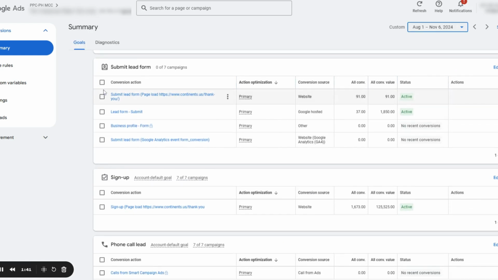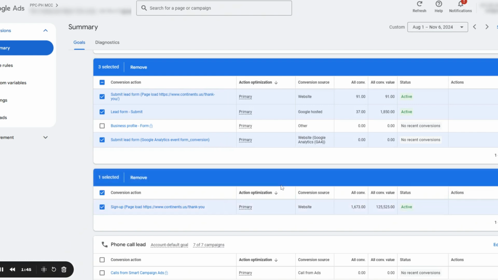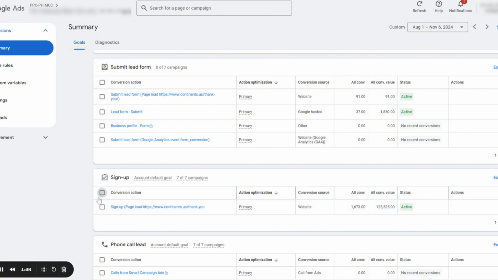Scrolling down further, I do see form actions, right? We have 3 separate form events, technically 4, which we'll get into in a minute. This is within the last 90 days, so 3 of them actually do have conversions. However, all 3 are marked as primary. Even more concerning or confusing, all 3 are marked as primary, but this category here is not being used in any of the campaigns as a default goal, but this is. So let's further break that down, right?